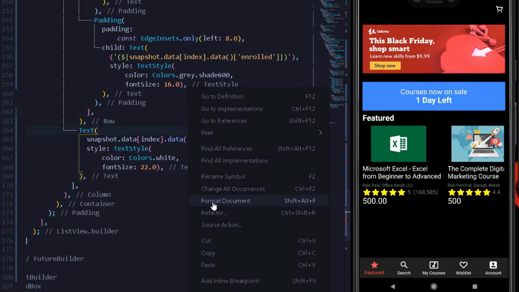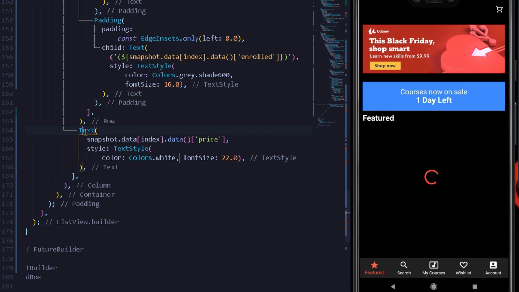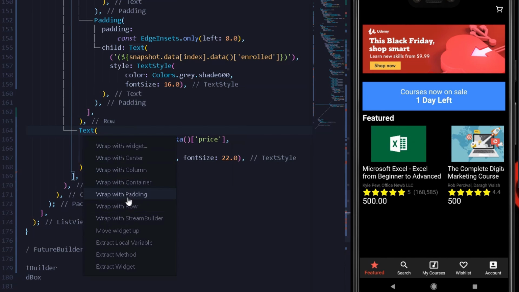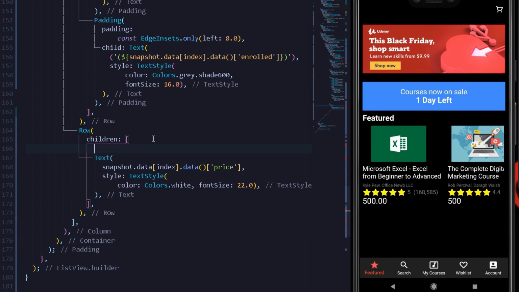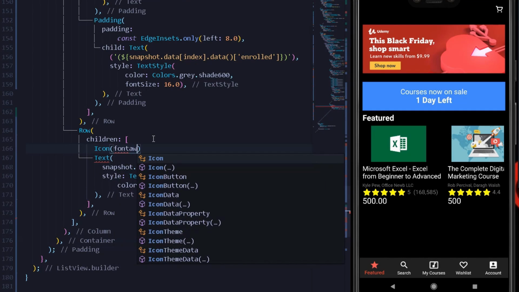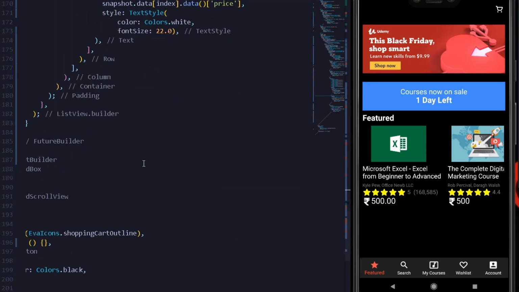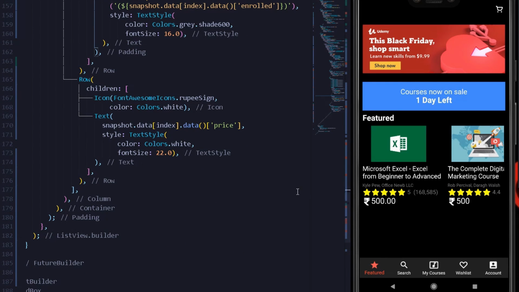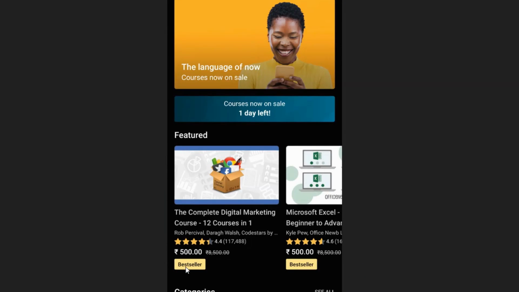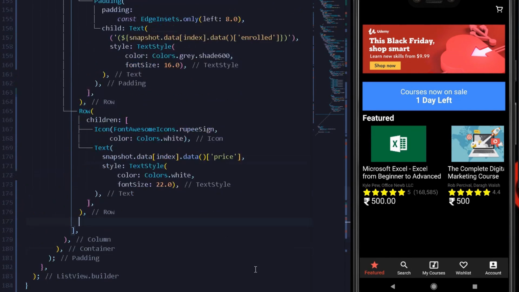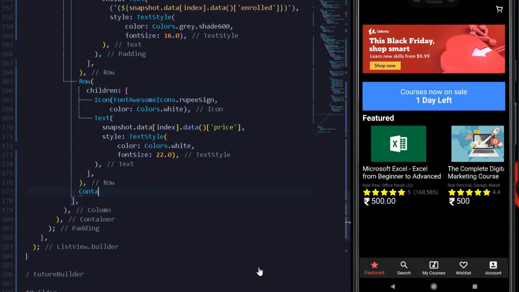Alright, so now here we can also refactor the following thing under a row, and here first of all we will have an icon from Font Awesome icons for rupees having a color. Alright, it will have a color of Colors.white. Alright, so below this we will have one more thing which is about the following bestseller thing. So let's make it up. Alright, so here we will have nothing but a container, and the container shall be having a color.